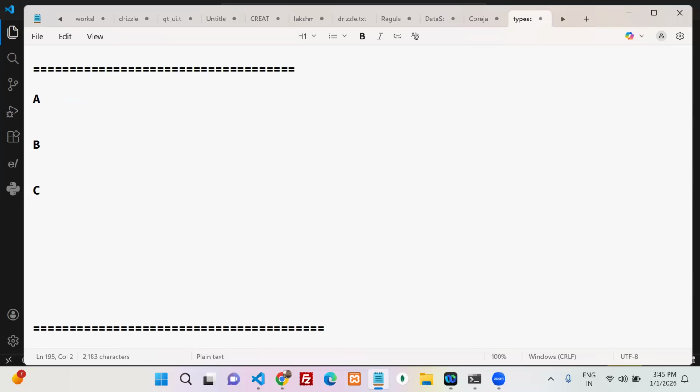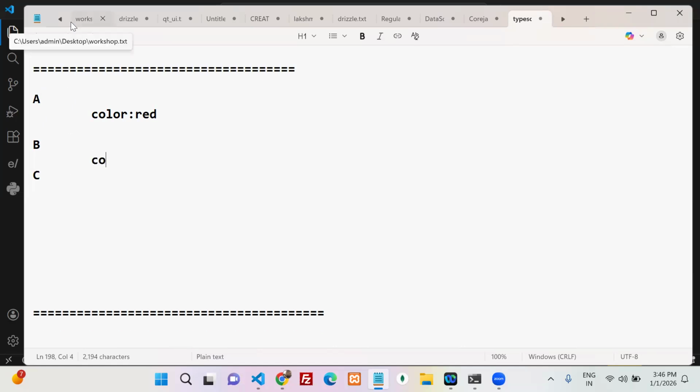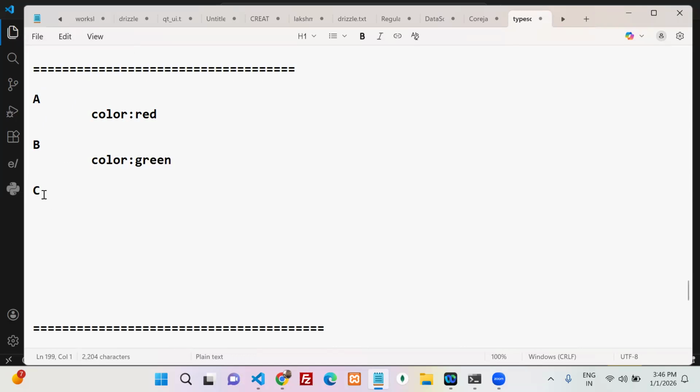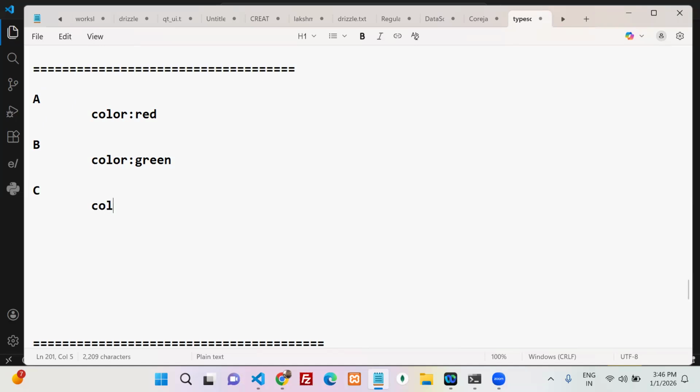In my a component I have one CSS file, with one CSS property, color red. In the b component the same property is there, but I have the color green. In the c component, color yellow. Total, how many components are there? Three components, each with its respective CSS color. The property key is the same, but the values are different.